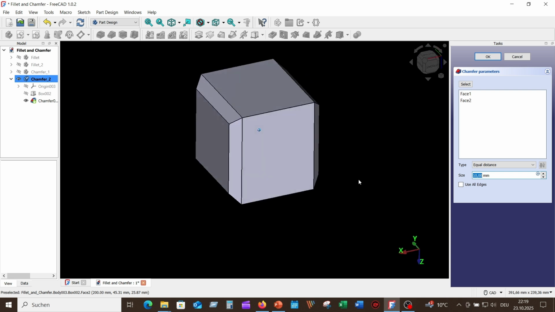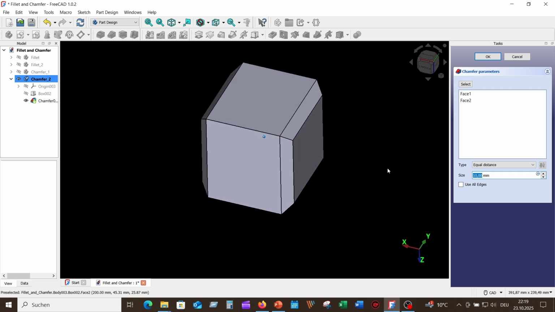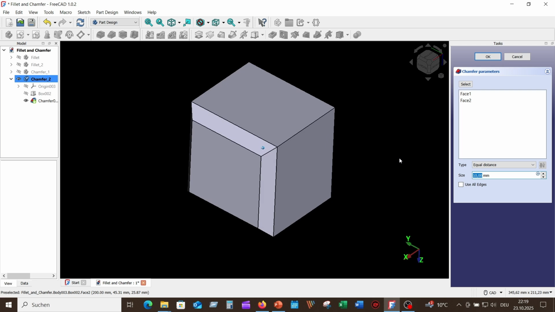That is for today about the application of the part design tools called Fillet and Chamfer.